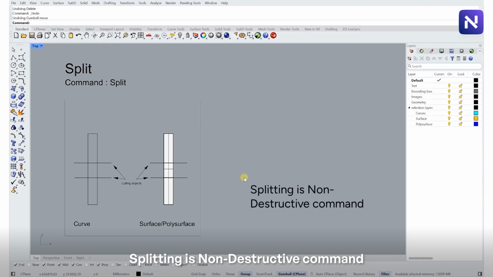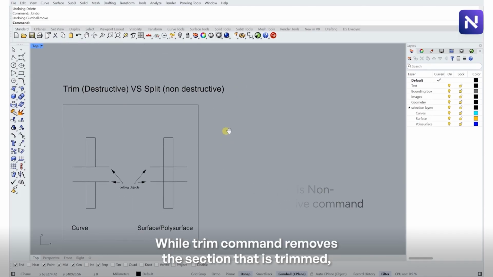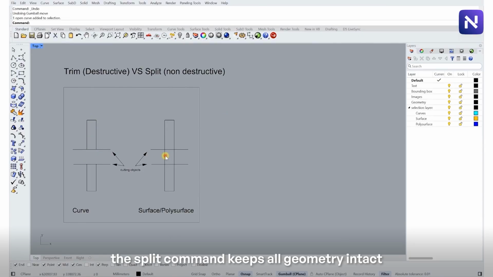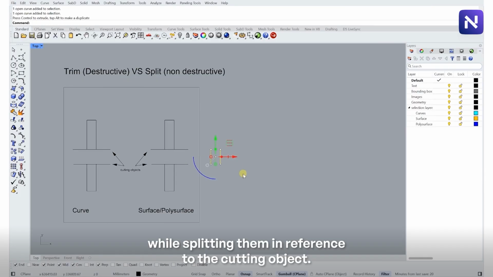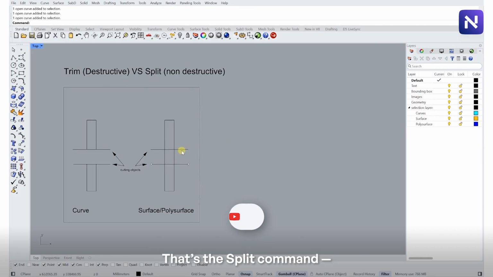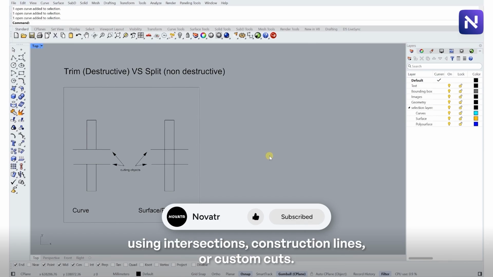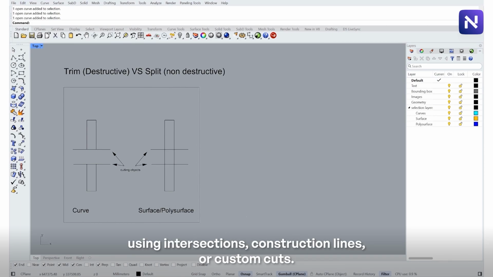Splitting is a non-destructive command. While the trim command removes the section that is trimmed, the split command keeps all geometry intact while splitting it in reference to the cutting object. That's the split command, a direct way to segment your geometry into editable parts using intersections, construction lines, or custom cuts.